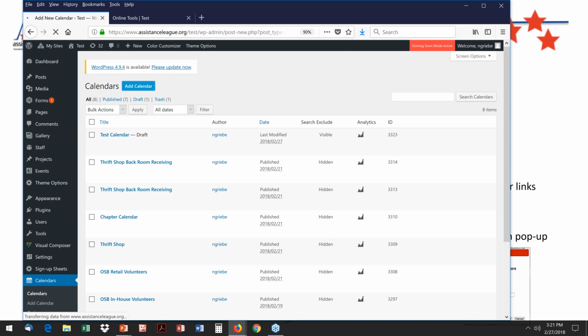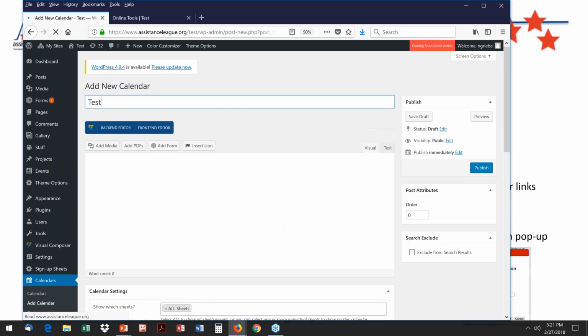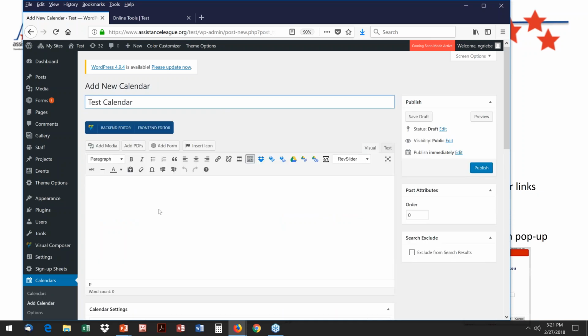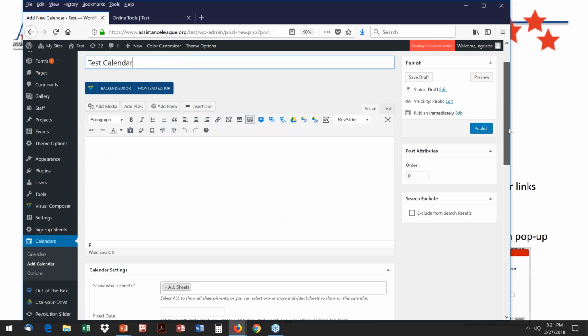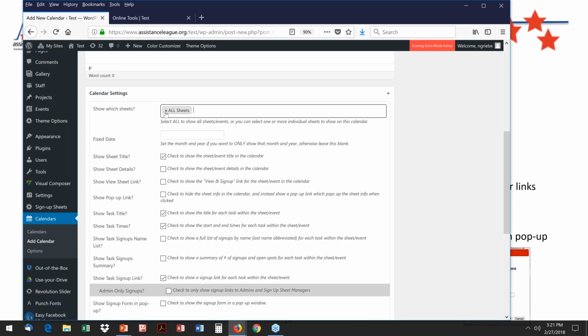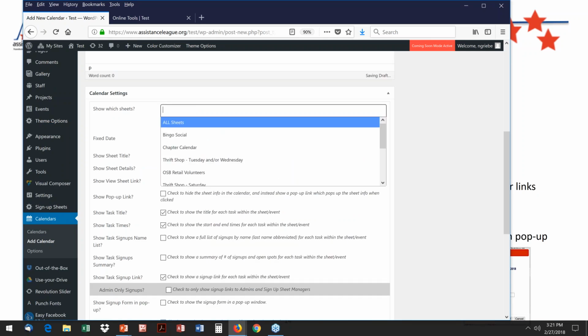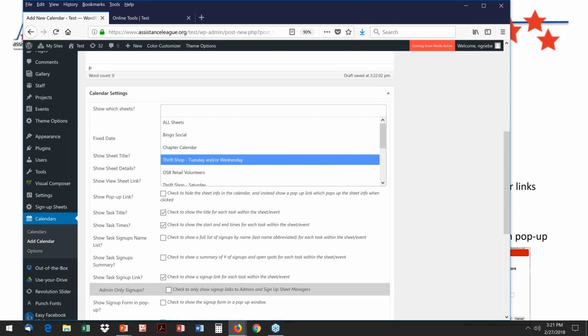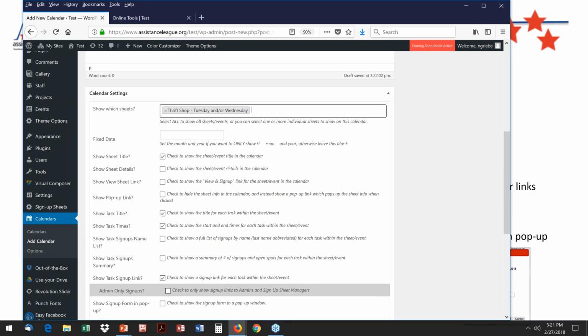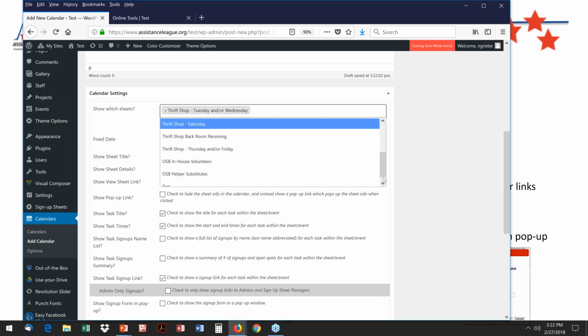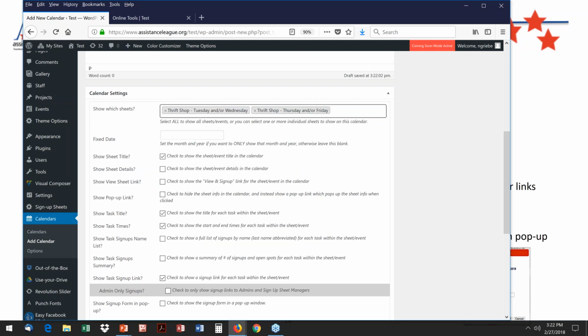So when I create a calendar, I give it a title. And if I want any text to display above the calendar, I can enter it here. And then I'm going to select which sign-up sheets are going to be shown on this calendar. The default is all sheets, which I always delete. And then I select what I want. I can choose one or more sign-up sheets to include on the calendar.